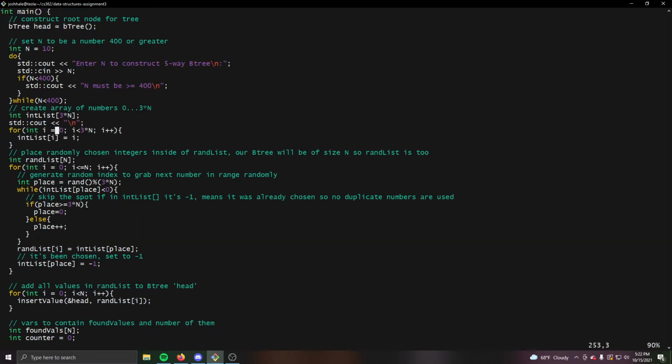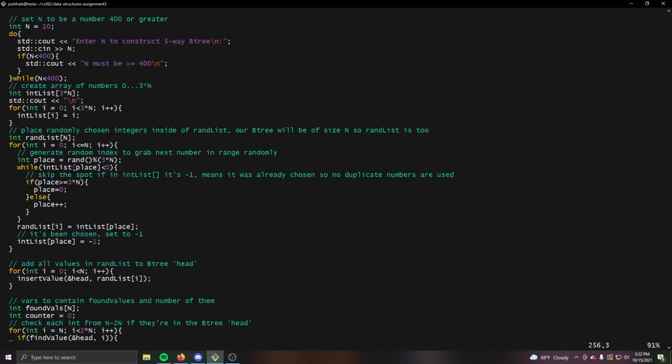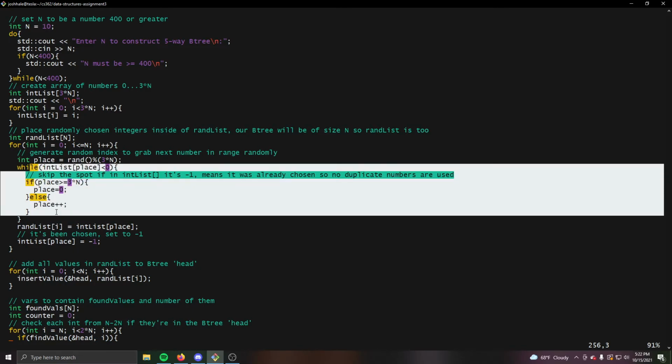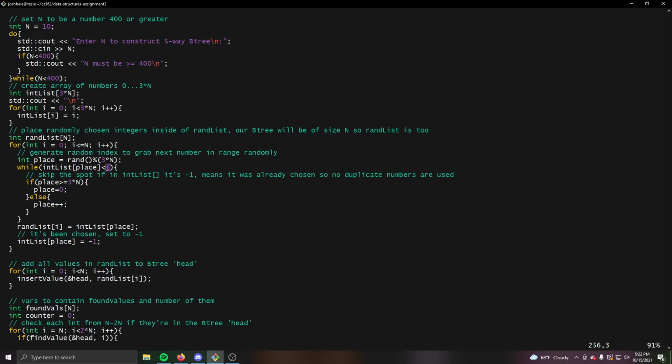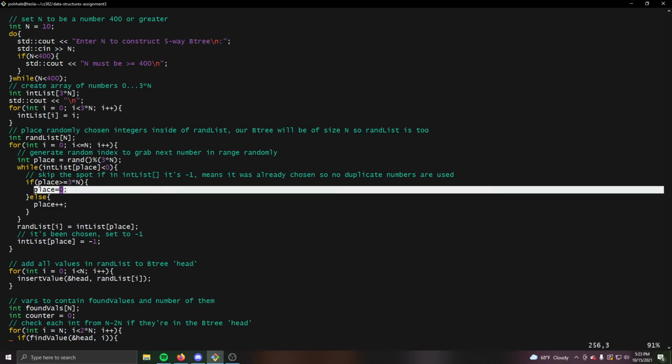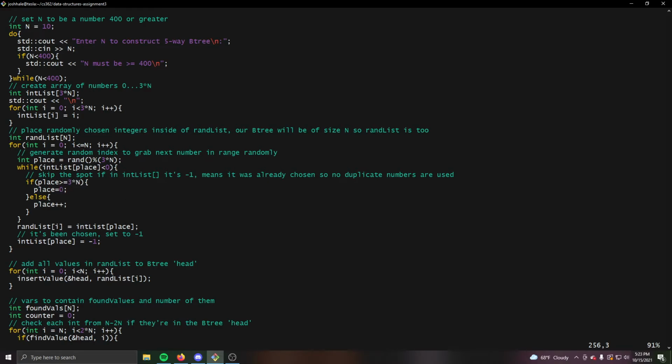And then to get the random integers without getting any repeats, I take this list of integers and find a random spot inside of the list, which is 3 times n. Then this while loop just makes sure I'm skipping spots that I've already taken. I set a spot that I've taken to -1. So if it's -1, we're going to increment it. And if we increment to the very end of the array, which is this if statement, we're going to reset back to 0. That way I don't save any spot that's already been taken. I skip it and go to the next spot.